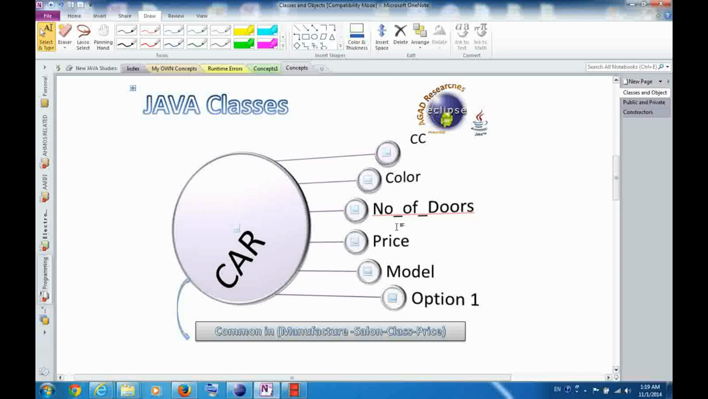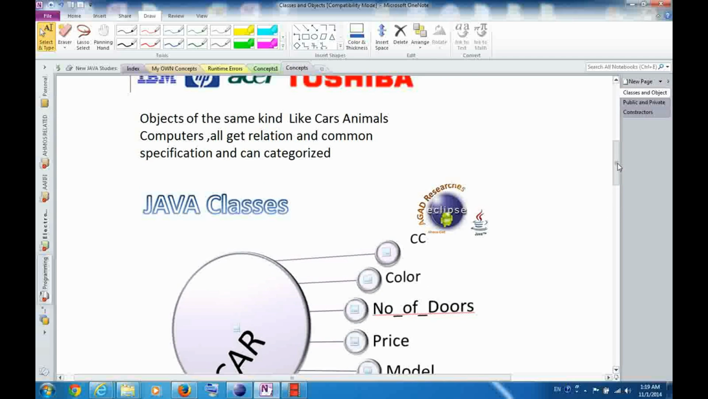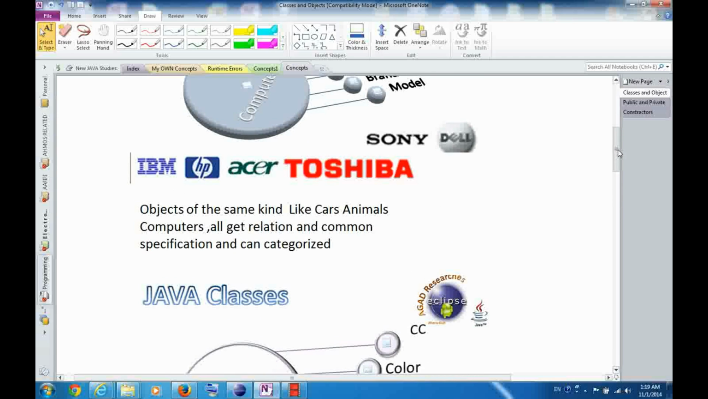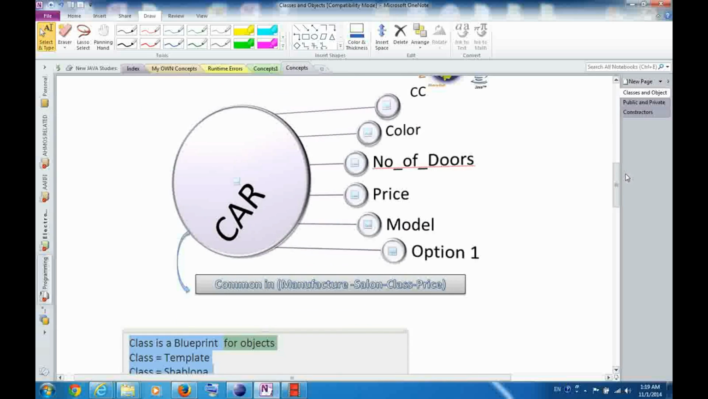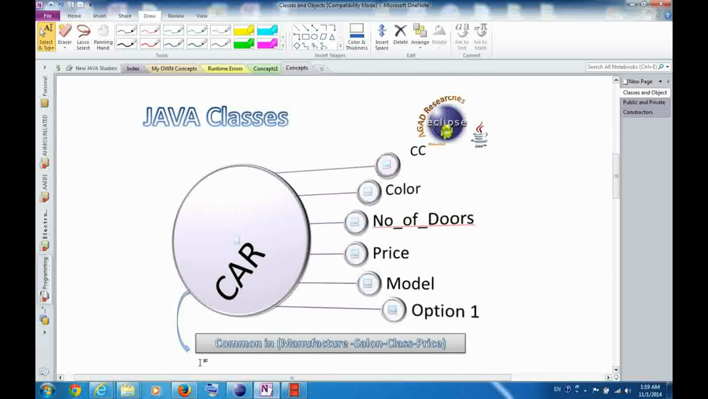Just to understand this concept, this is a class. A class is a category of certain things that are the same kind, like cars or animals or computers, and all have a relation, common things. Inside the class itself, there are common and uncommon fields, changeable fields and unchangeable fields.